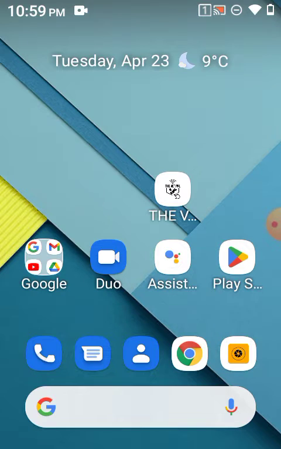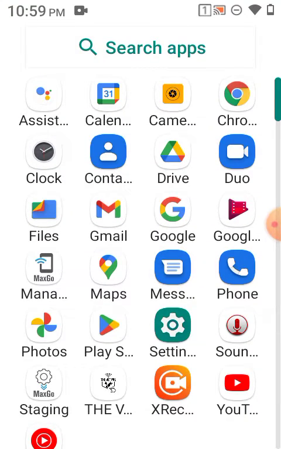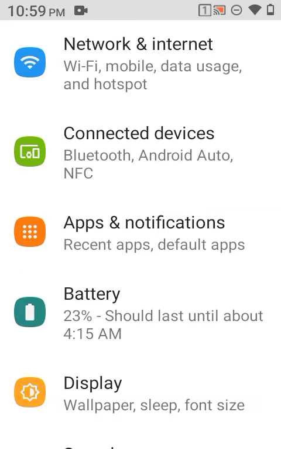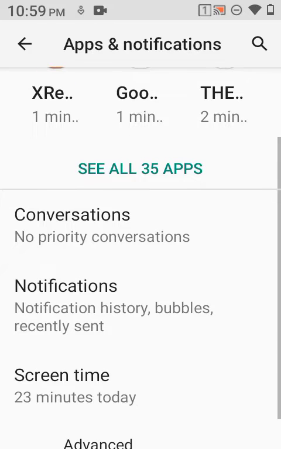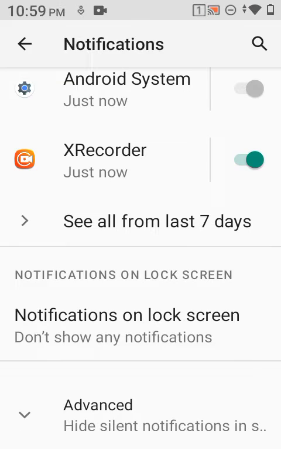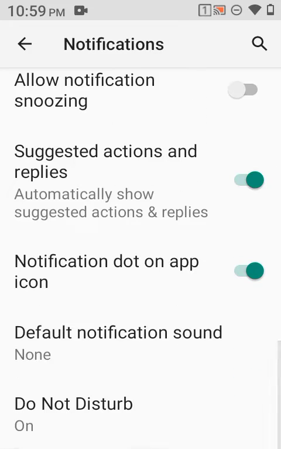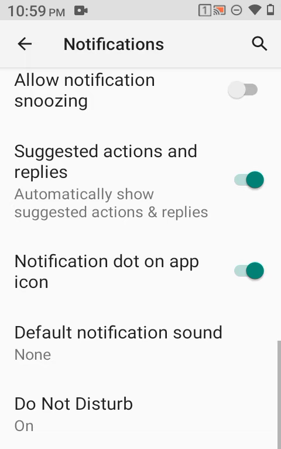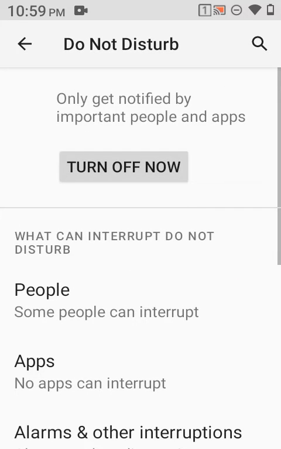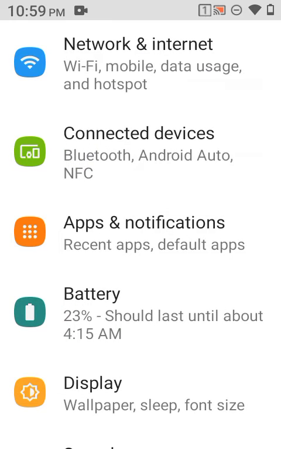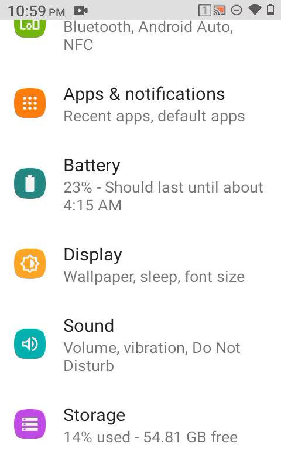The next thing is swipe your finger up from the base of the screen upwards, go to settings and scroll down through this list. First one is apps and notifications. Scroll down, click notifications, scroll down to advanced and scroll down to the bottom. Your default notification sound should be on none and do not disturb you should turn on, okay, so it should be on.